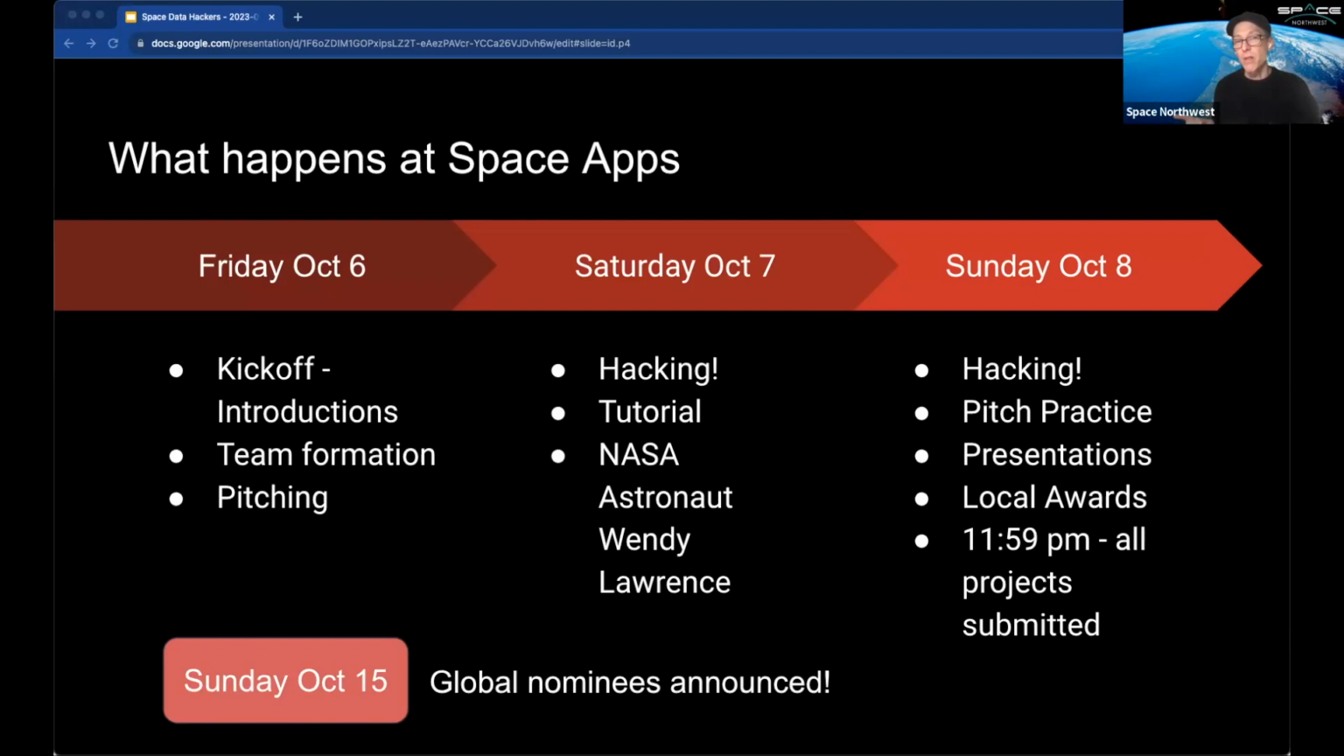So very important thing to note, all projects, if you want to be considered for global judging, need to be fully submitted on the Space Apps Challenge website by 11:59 p.m. on Sunday. So those global nominees could even come in, like a project could come in and be considered for global judging if it comes in after the local presentations and our awards, and we've wrapped up the hackathon and we've all gone home. So the judges will reconvene during the week to select the project or projects that go to global, and we will announce those global nominees on Sunday, October 15th.